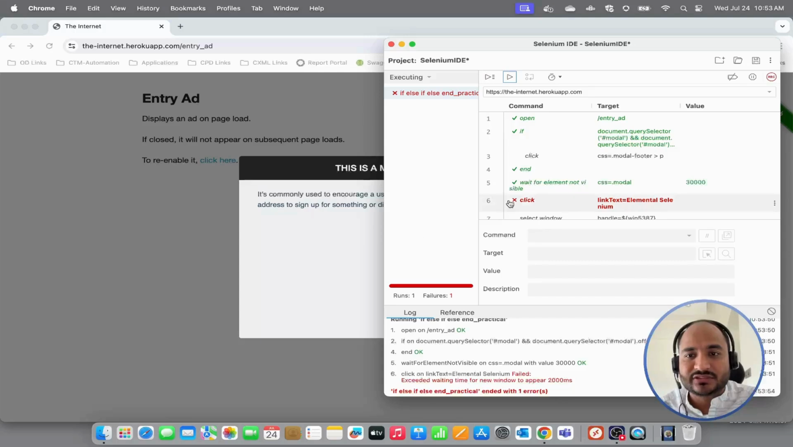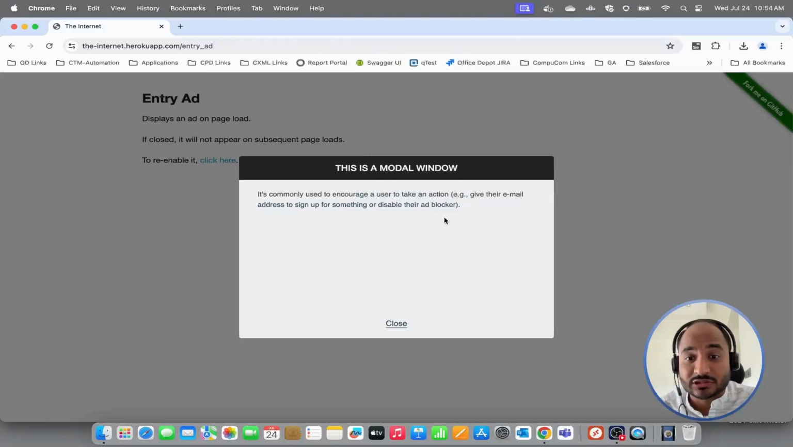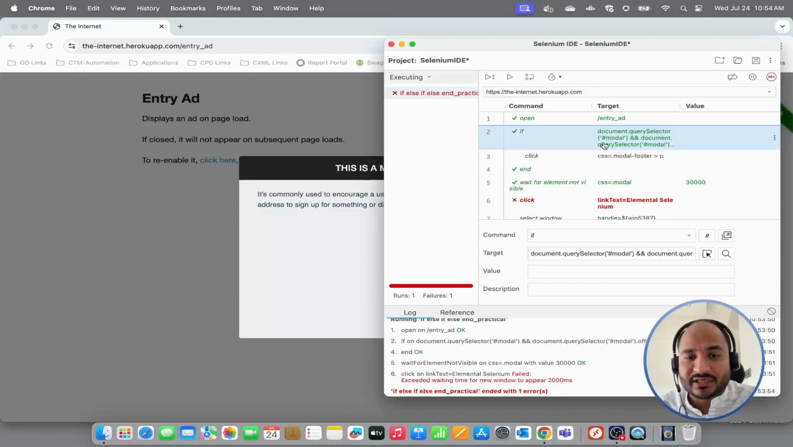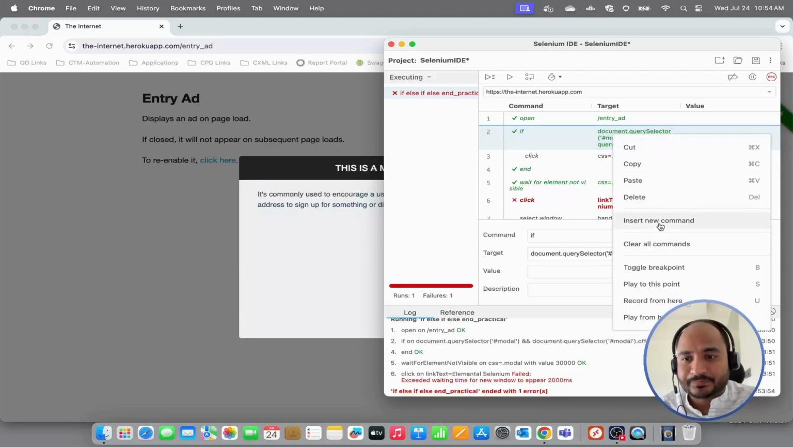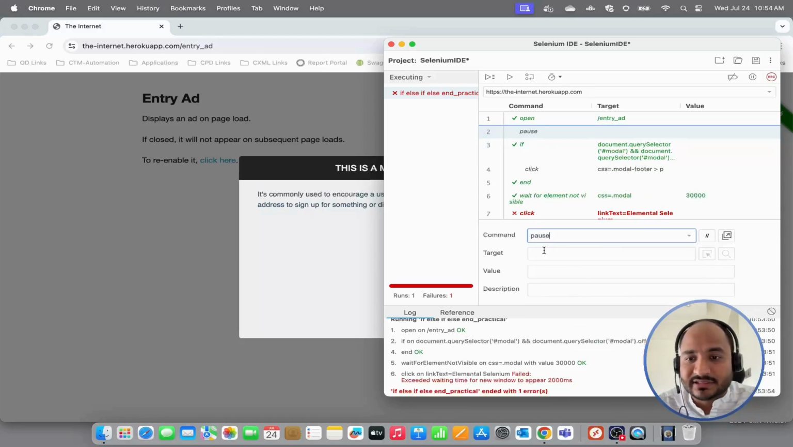Okay, so we noticed one thing. It didn't go inside the if condition even if the modal dialog is present. That happened because it took a moment for opening up this modal dialog. So sometimes we need to add Thread.sleep in Java, or in Selenium IDE we have a pause command. I know it is not recommended to use Thread.sleep and pause, but wherever it is necessary, we have to add it. Otherwise, our scripts won't work.